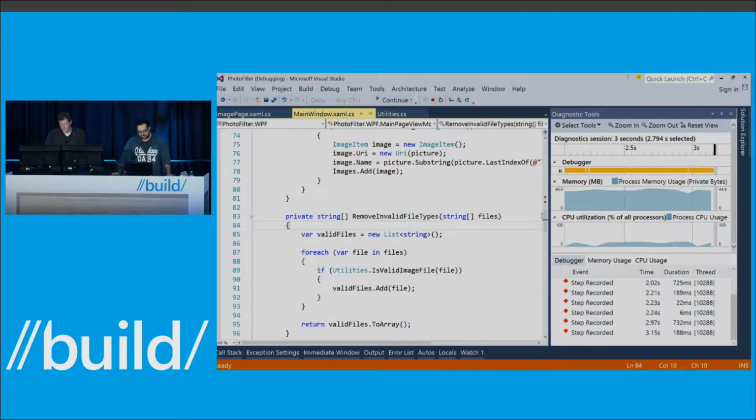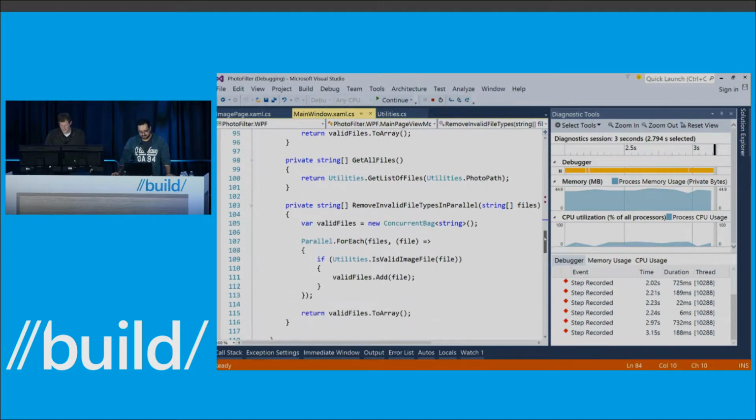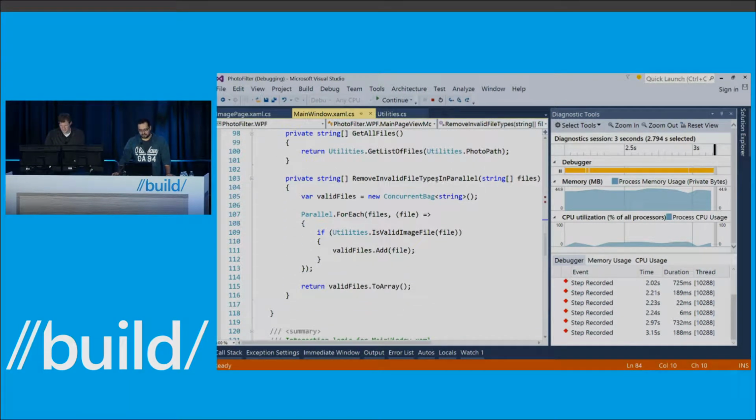I actually have already, of course, for the sake of the demo, written another method that says remove invalid file types in parallel. This takes exactly the same argument. It's using a concurrent bag instead of a list because I'm going to use a parallel for, and I need a collection type that is thread safe. And it's just doing a parallel for each, again, using the same utility method, adding the files to the valid list of files and returning it.